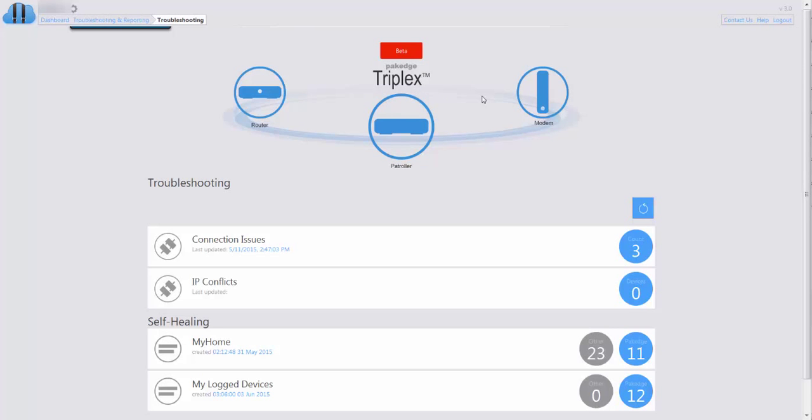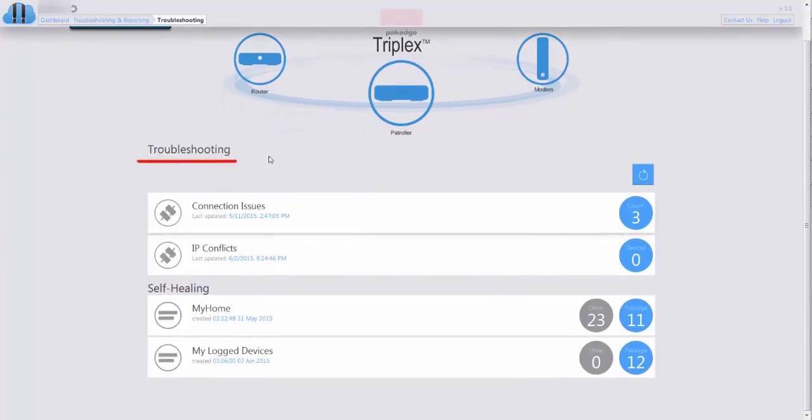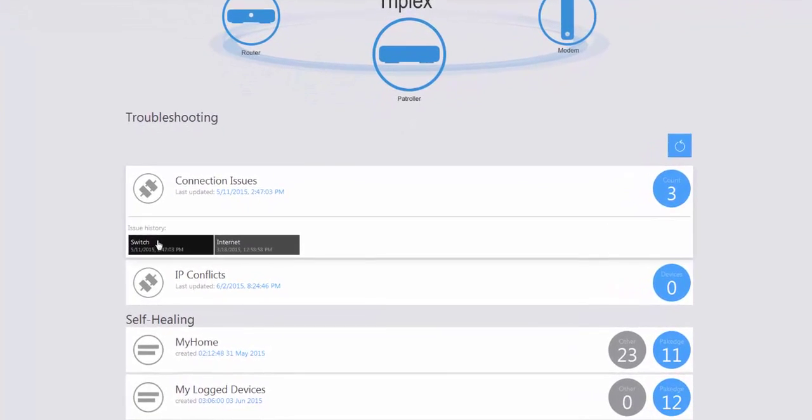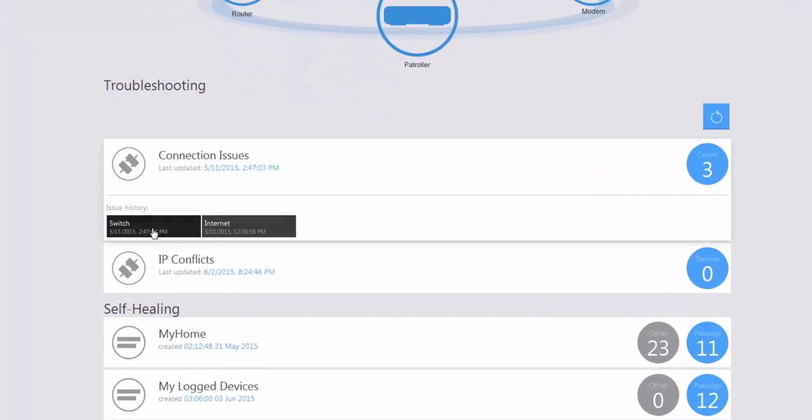So you have your router, your modem, and your controller. So what it's trying to do is, based on the devices on the network, determine whether it's the ISP, in other words the modem, or the router that is causing the issue. So when you look under troubleshooting, which is our first section here, you click on the connection issues, and you see that the issue history shows switch and internet.